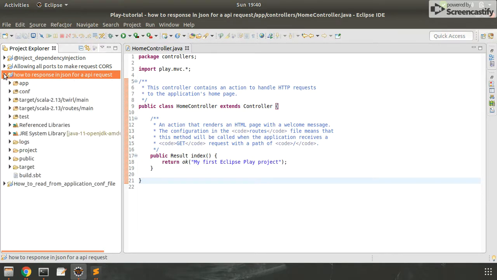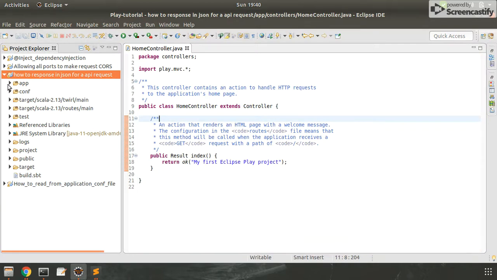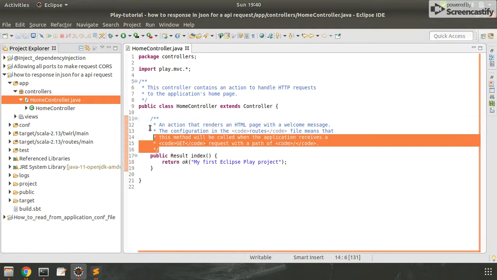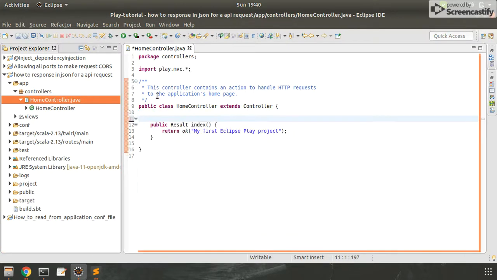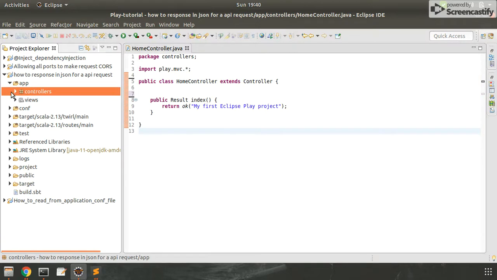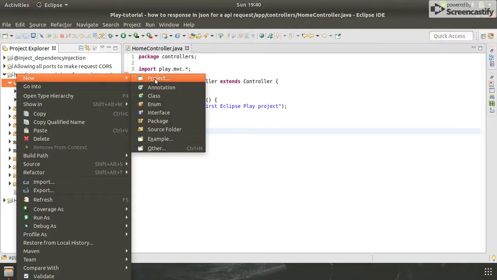So this is the home controller for that, and let's check, it's done. Let's remove these comments, and to return a response in JSON, we have to return the first name, name and age of a person in JSON format. So let's make a class for that.